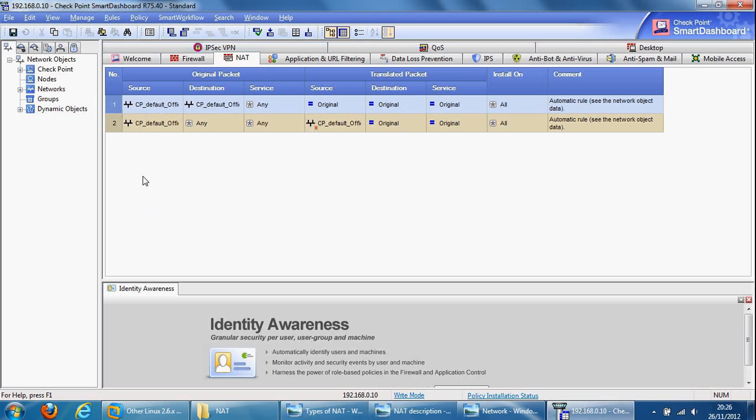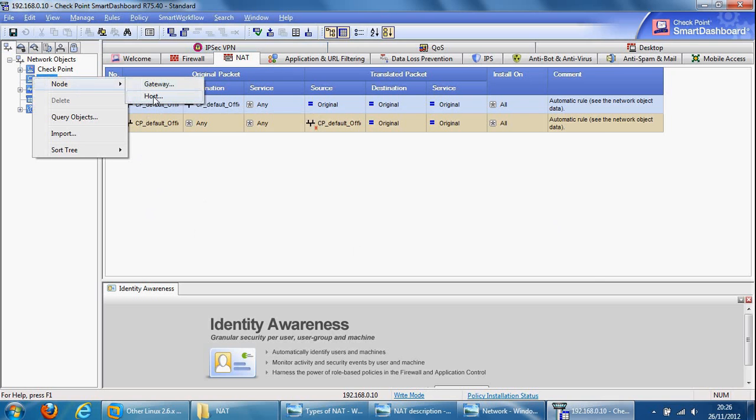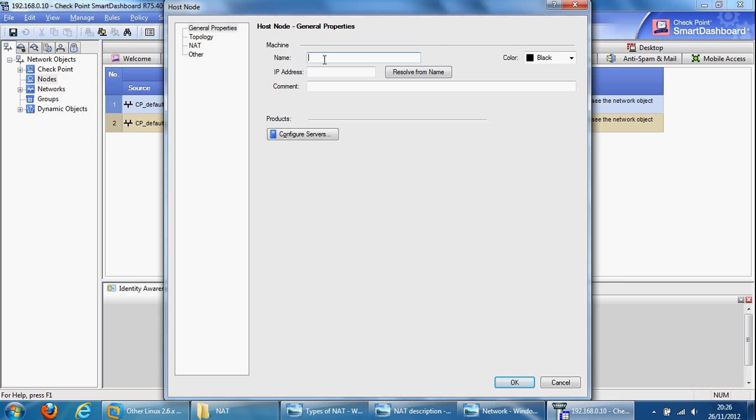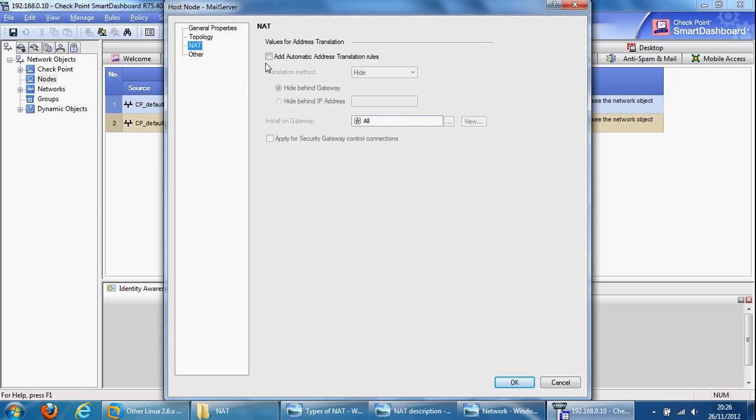So the first thing we need to do is create a mail server. So give it a name, mail server, and give it the IP address within the DMZ, which was 172.20.0.15, and then let's apply the NAT rule.